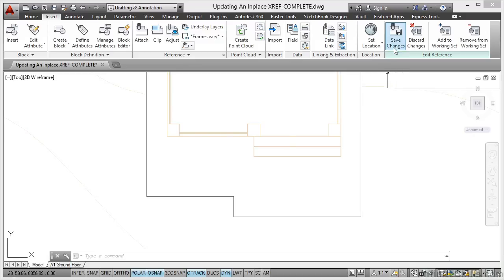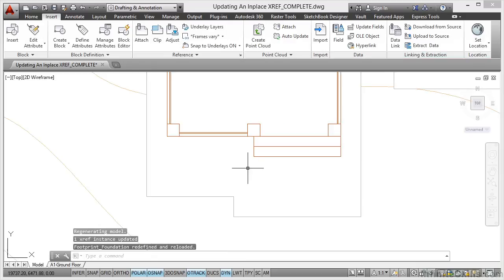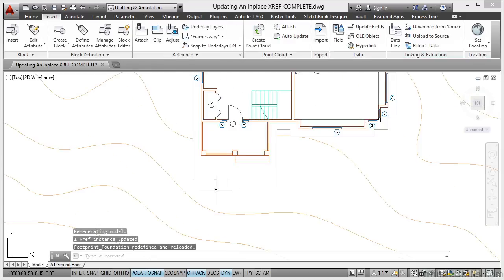So if I save the changes to that now and say OK to that, that all updates and both my references now are in sync. So you can see there that I've updated an in-place XREF without having to come out of my current host drawing. So that's the other way that you can update an XREF in AutoCAD.